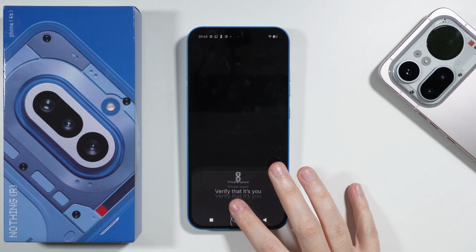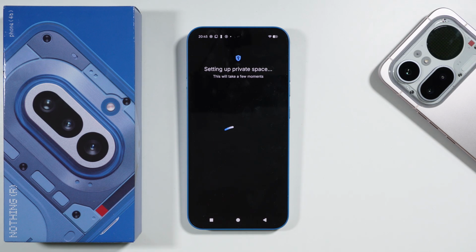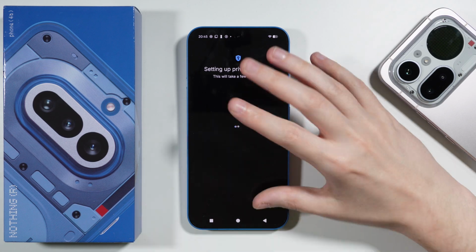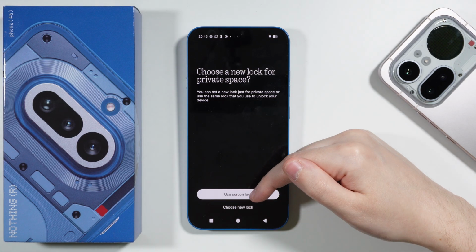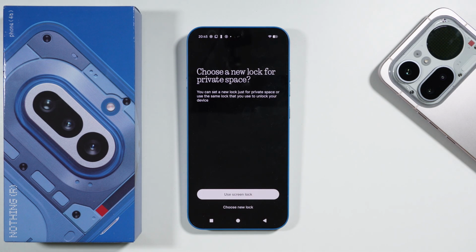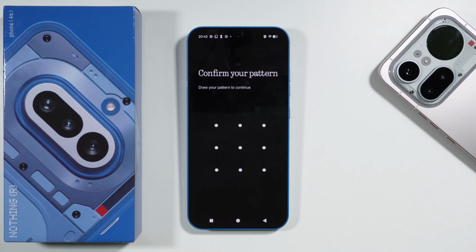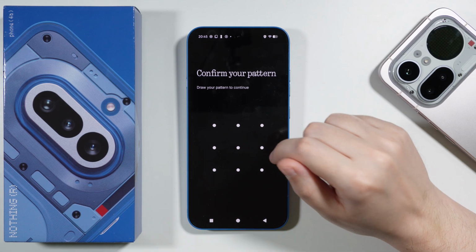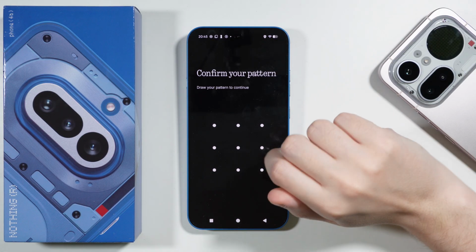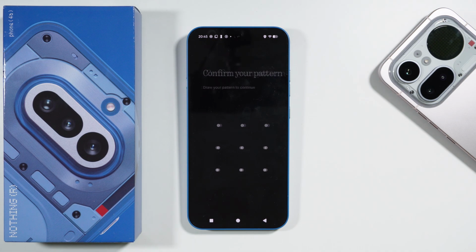We can verify ourselves by using the fingerprint sensor or face data, or of course screen lock password. Now, once the private space is created, we should be able to choose if we want to use the screen lock password, the same one that we use on our phone, in order to access the private space, or if you want to create a new password that is going to be used just for that private space. In my case, I'm gonna create a new password, just to show you how it looks like. So first, we need to enter our screen lock password in order to continue.